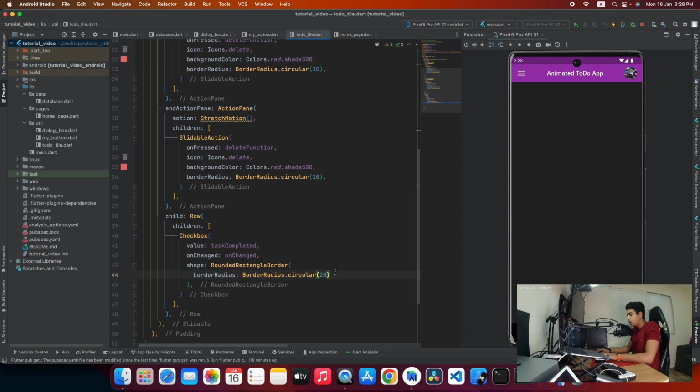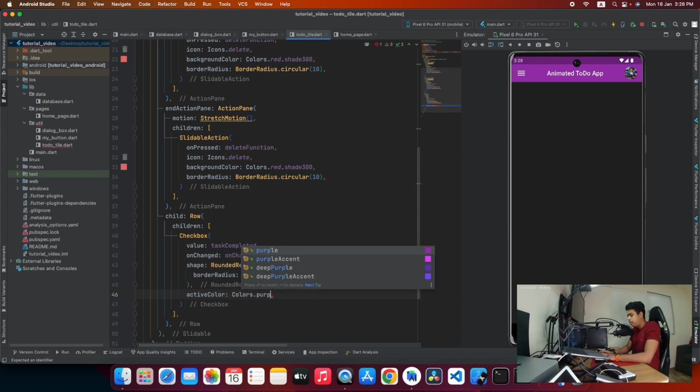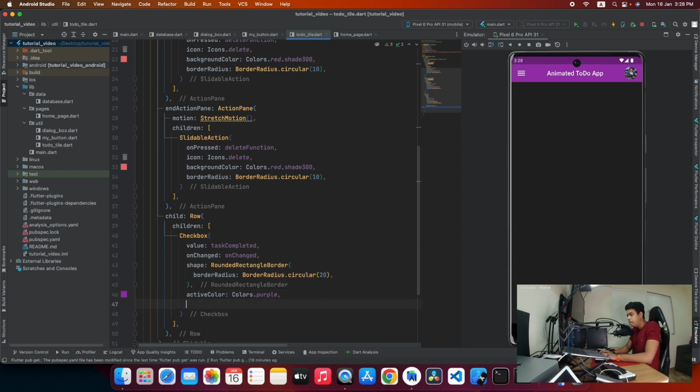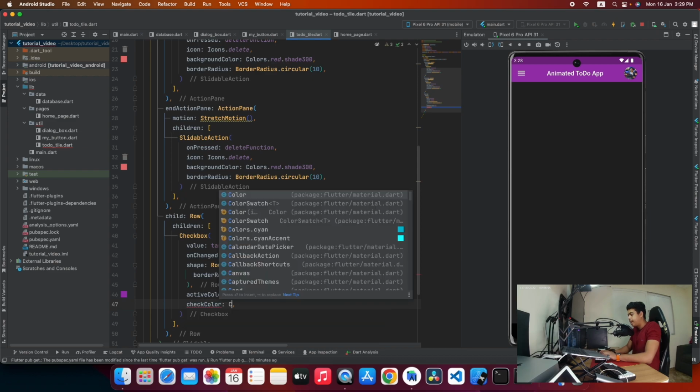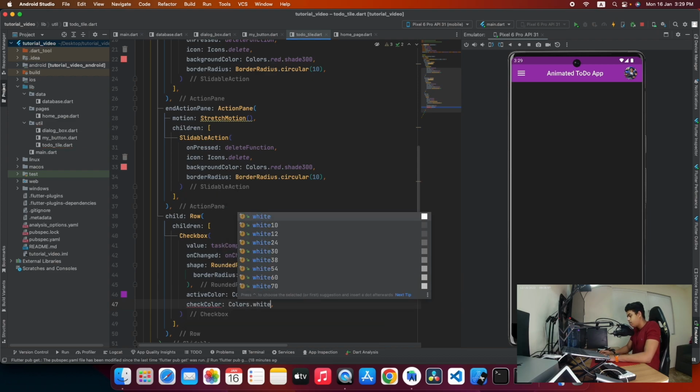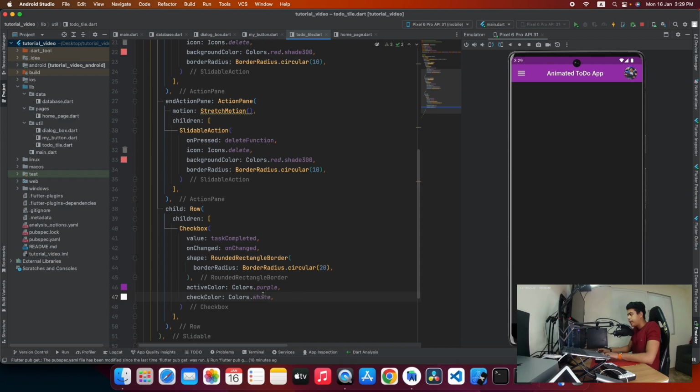Now we can even change our checkbox active and inactive color, or our check color also. I would only like to change the active color. Inactive color will be the default, which is white. So Colors.purple for the active checkbox, related to our ToDo application theme, and the check color, I mean the tick mark color, we're going to change. Let's go with white. Perfect. Okay, so now we have successfully defined our checkbox.